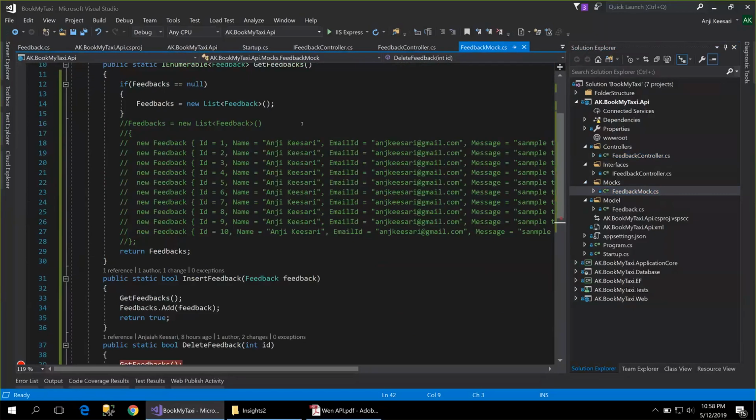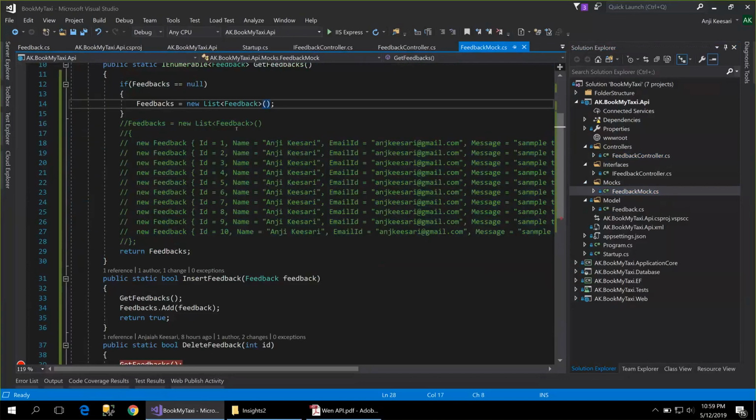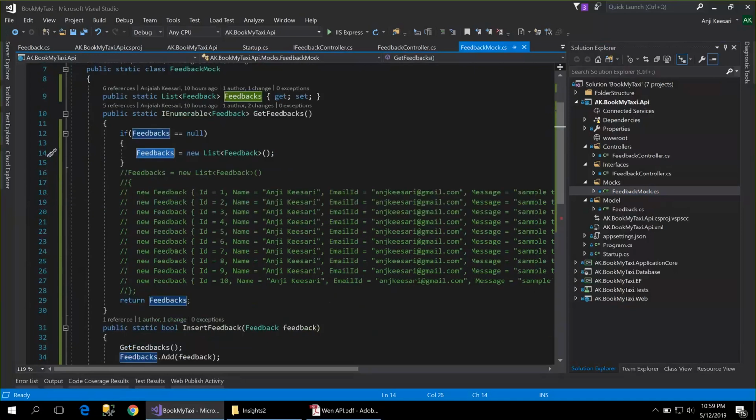Initially we can show this data, but at runtime, since I have created all the operations, first we can insert one entry and then get the list of feedbacks. Since this is a static class using a static collection, it will return the list of feedbacks. If it is null, then create the instance, and the collection returns empty when we call it the first time.